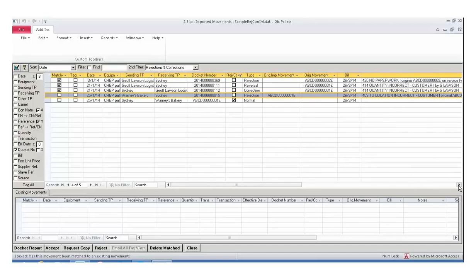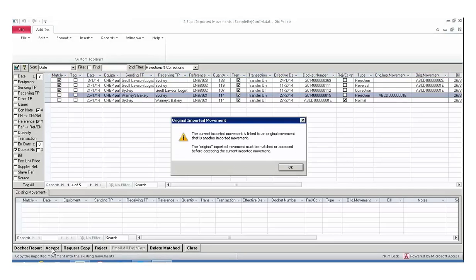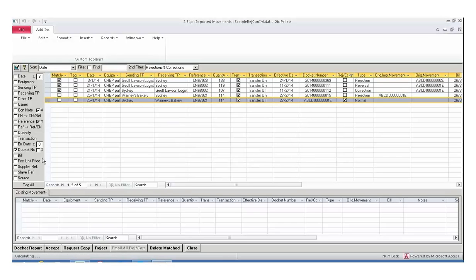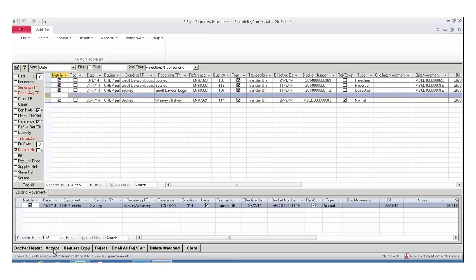In this case, the original normal movement and its corresponding rejection movement simply cancel each other out, and we can accept them into the existing movements to reconcile them against the bill. Note that the normal movement must be accepted before the rejection, as this pop-up message explains. When all rejections and corrections are cleared out, we can return to the full list of exceptions by selecting All Imported Movements from the drop-down list.